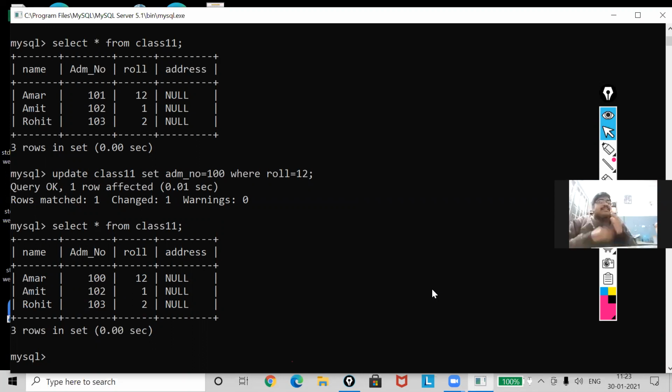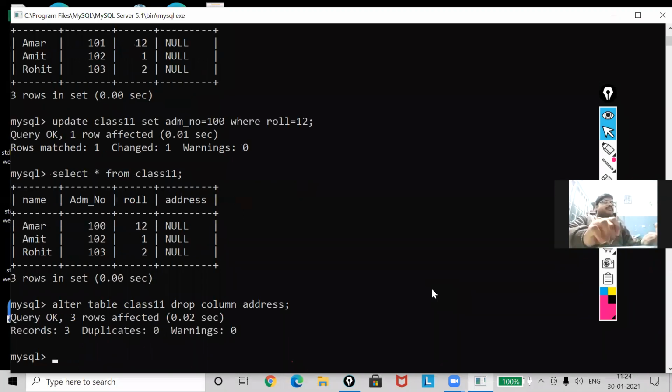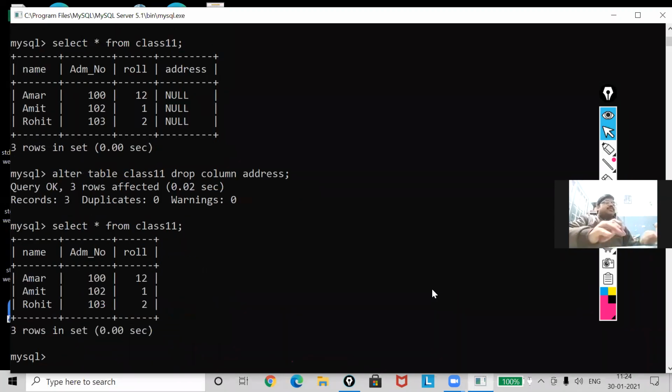Same way, you can use the alter command to delete any field also. Like this is my alter command. I want to delete it. Then I will use drop column. And what is the column? Address. Now using this, I am able to drop my column. Now I'm going to show it. Address has been removed.